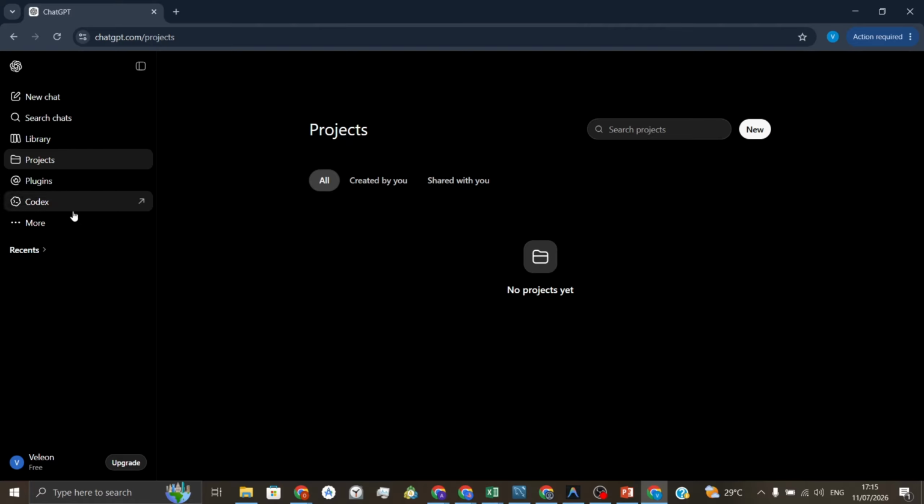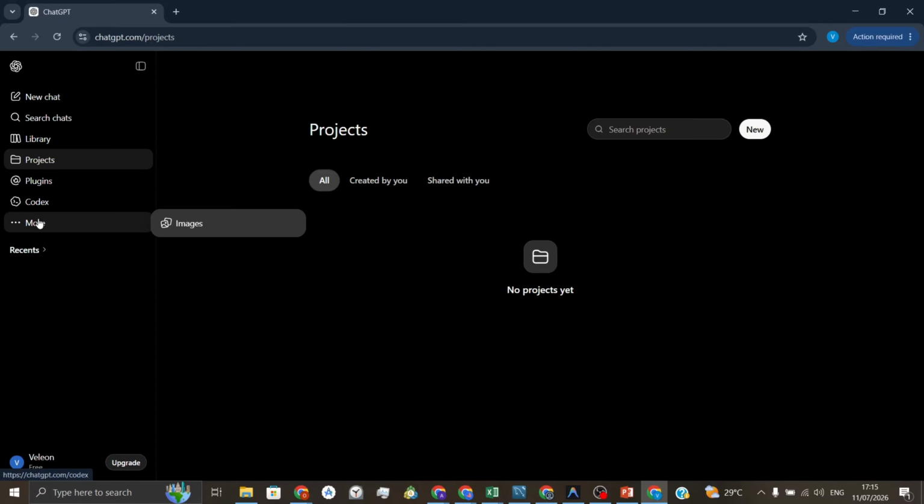Okay, so it's easier that way. It's just like a folder. We have plugins, which I will dive into later. Then you have more things to check there, which is images. If you want to work with images, just click on this one.